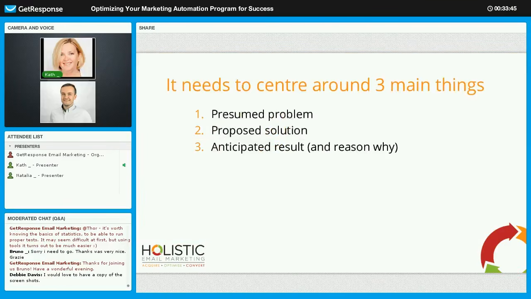And the third thing we want to do is create a hypothesis. And that hypothesis needs to center around three main things. The first thing being a presumed problem. And the second is the proposed solution. And the third is the anticipated result. And I've also thrown in a reason why, so that could actually be four. Because that last one, that's crucial.